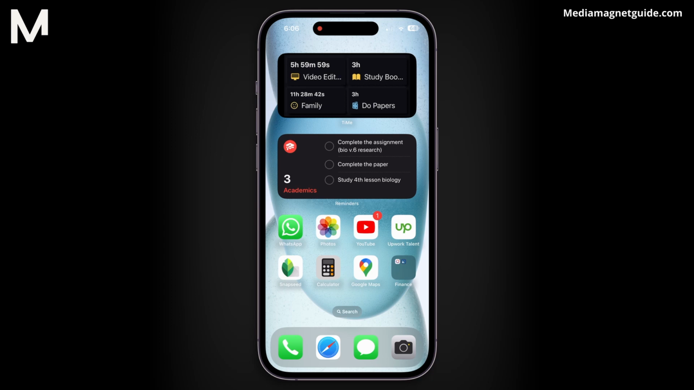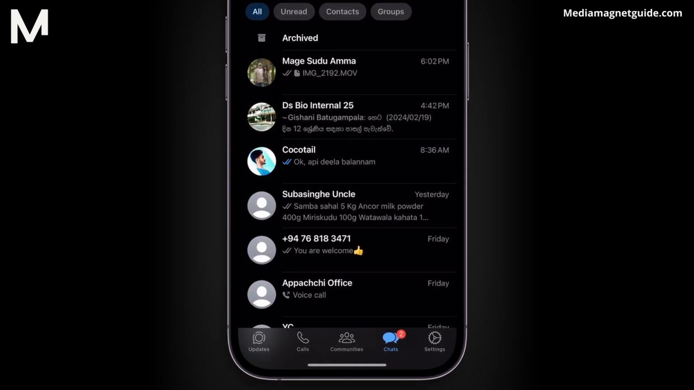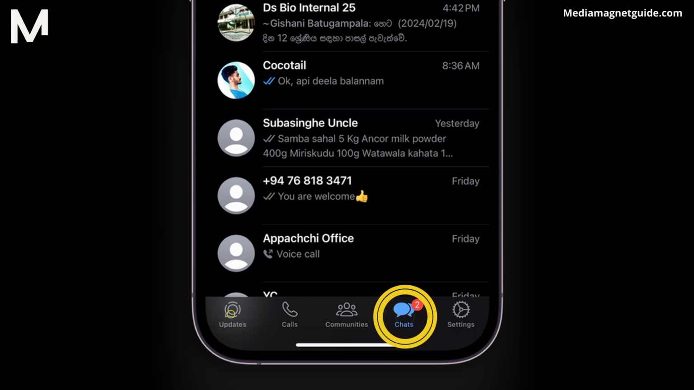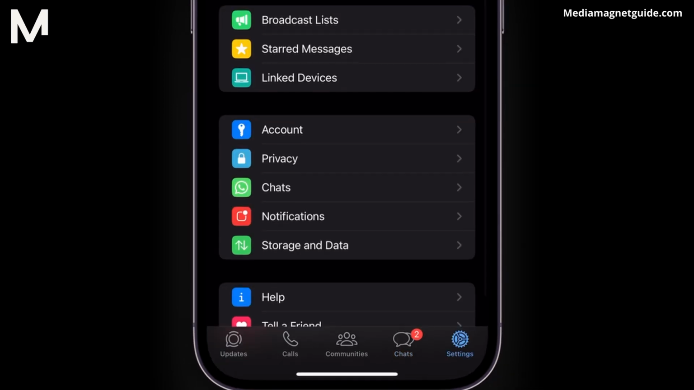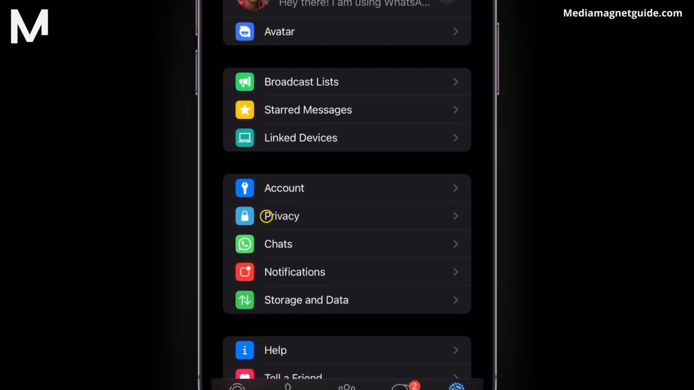Now, let's get started. To read WhatsApp messages without the sender knowing, follow these steps. Open your WhatsApp application. You'll see the familiar tabs for chats, status, and calls. Click on Settings, typically located in the bottom right corner. In the Settings menu, navigate to Privacy.